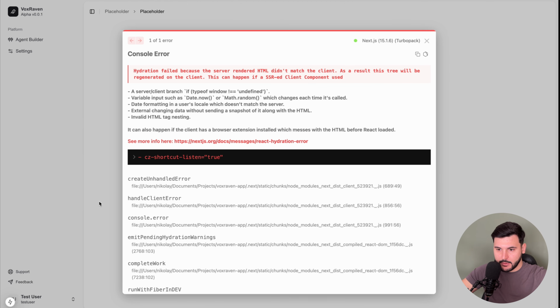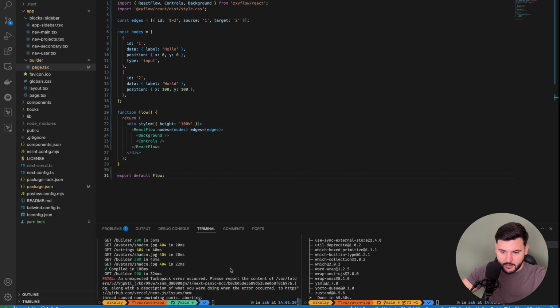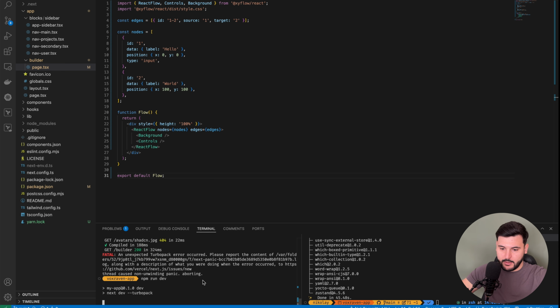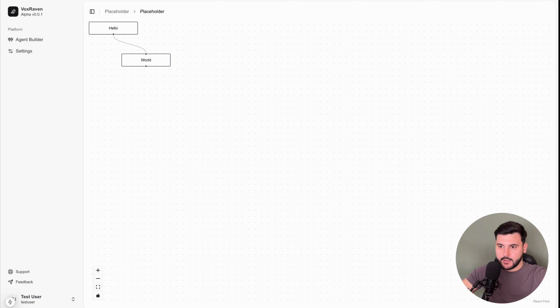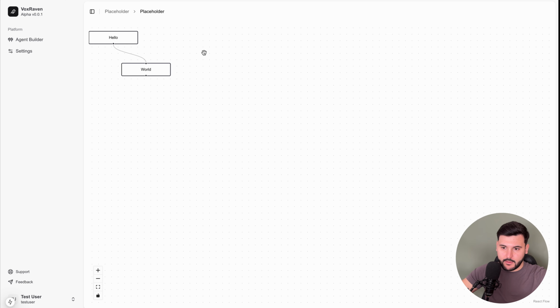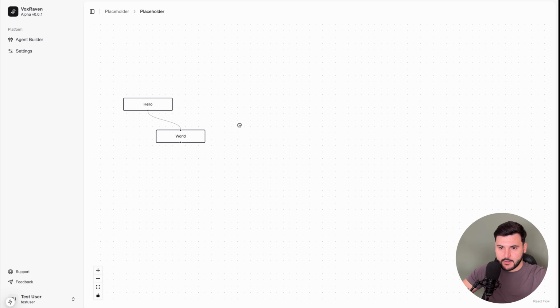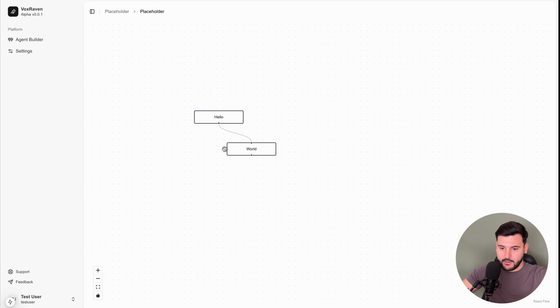the hydration failed because the server rendered HTML didn't match the client. Okay, this is not working. There was an error with the installation. I'm just going to run npm run dev again and wait for it to load. Reload the page, and yep, here it is. If I try to move the canvas, it's already working, and it's very nicely integrated with the page.